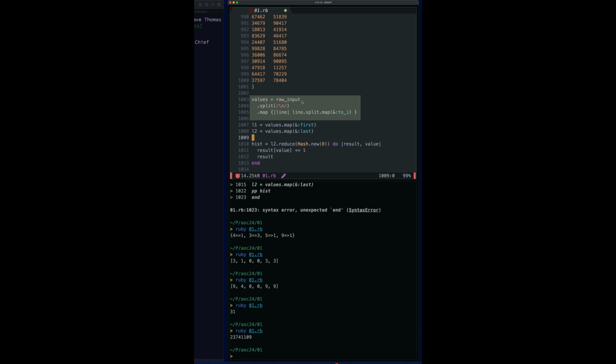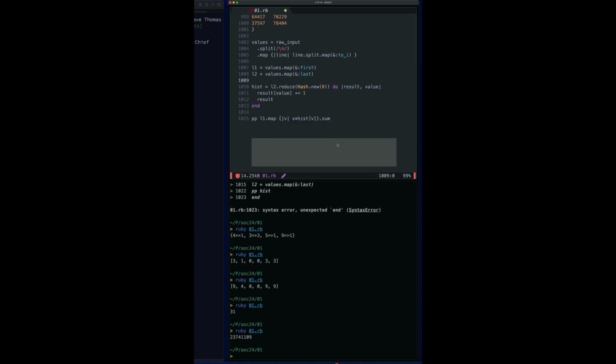So we split that line on spaces and then map each component to an integer. All of our code here is done by chaining and by using map to replace one list with another list. And we take that list of lists and split it out into 2 separate lists, L1 and L2, just because it's a convenient way to handle it. And we calculate a histogram. Pretty straightforward. We take an empty hash and go through L2 and up the count for each value as we encounter it.